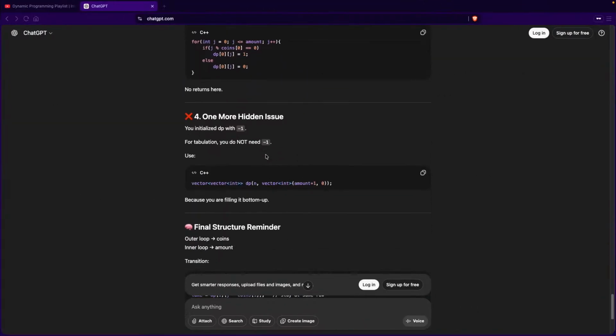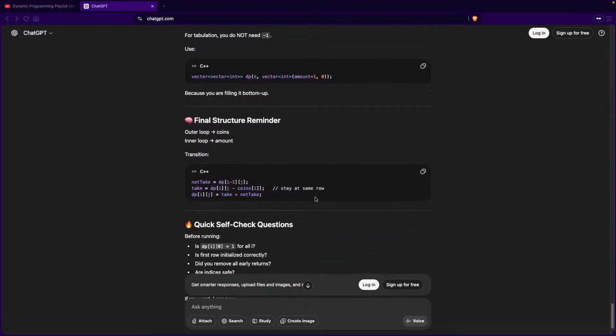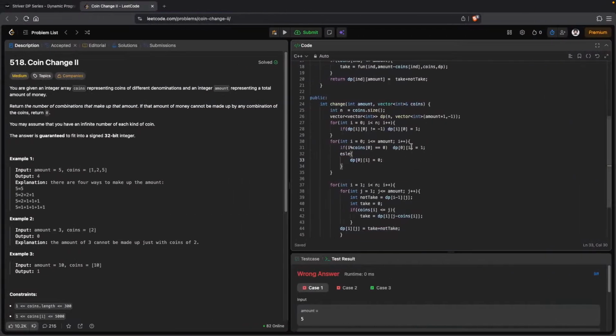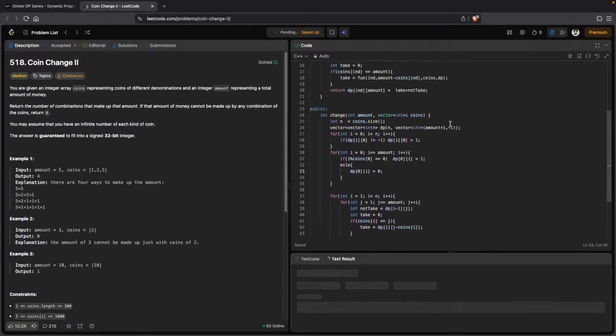And there's one more hidden case. You initialize dp with -1. For tabulation you don't need -1. Use vector of dp and 0. Yeah, I think. Okay, let's try with 0. Where is 0? Else.